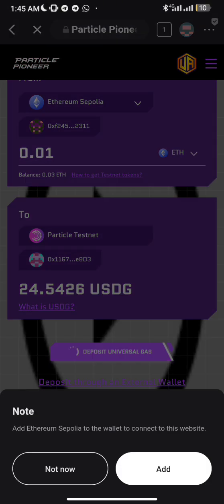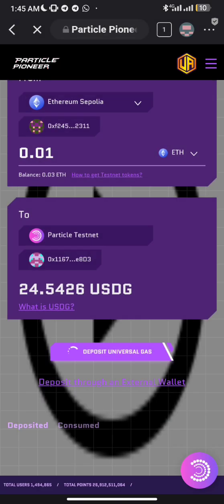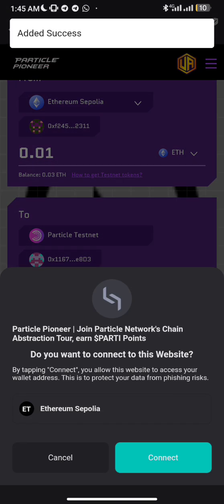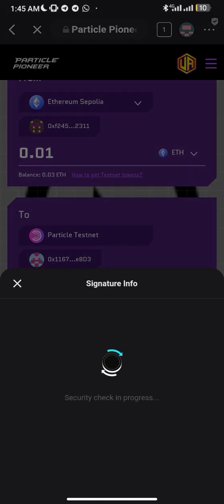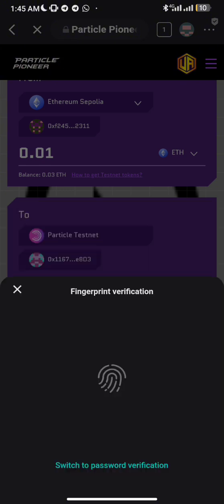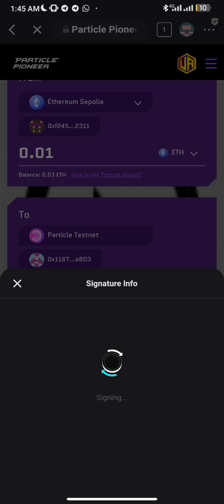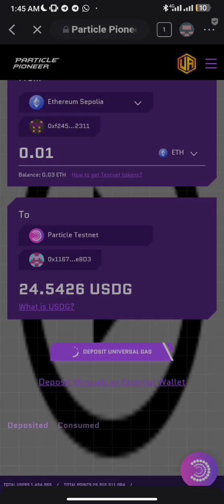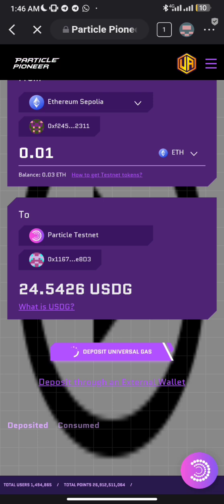So okay, it's asking me to add Sepolia because I've not done this before on Bitget. So I'm going to add this here for me to be able to see that. I'm going to connect that. So I'm going to confirm this for me to add the testnet. So it has automatically added the Sepolia ETH chain in my Bitget wallet. Let's just wait for that to complete.